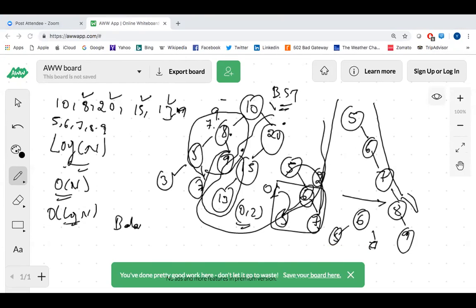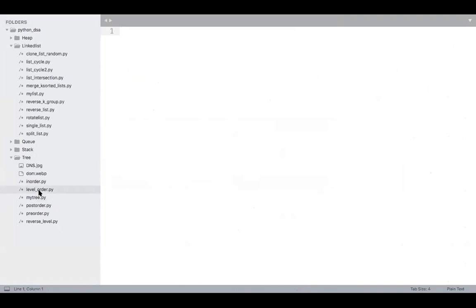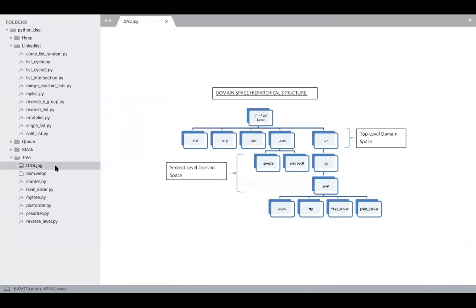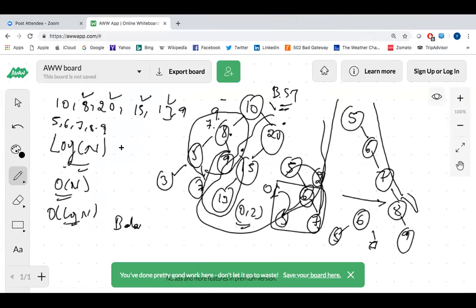No. So then, what are the real world applications? I have noted down some of the applications here. See, if you look at DNS resolution, this is the root level, and then we have .net, .org, .gov, .com, and so on. Whatever tree I discussed is a binary tree, but a tree in general need not have only 2 pointers, the left and right. I can have n number of children. That is an n-ary tree. One parent can contain any number of children. That is also possible. So the binary tree is just a subset of a tree.